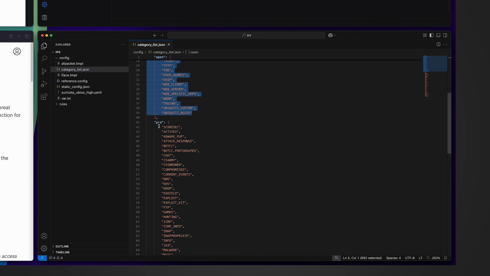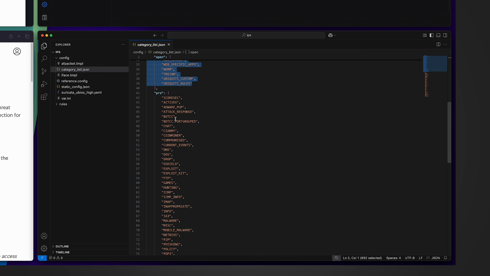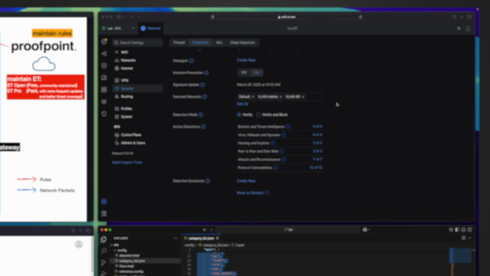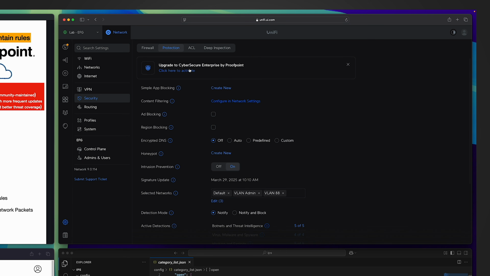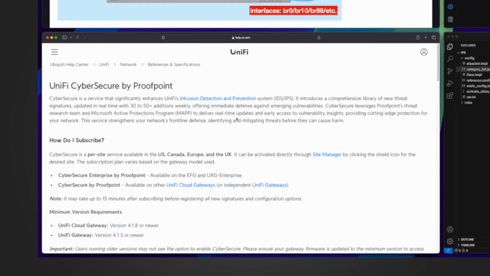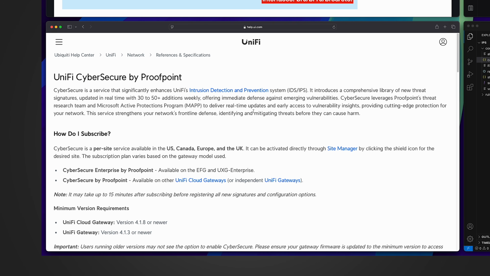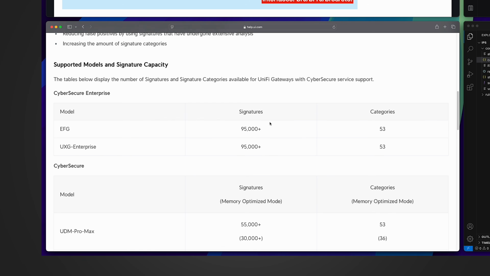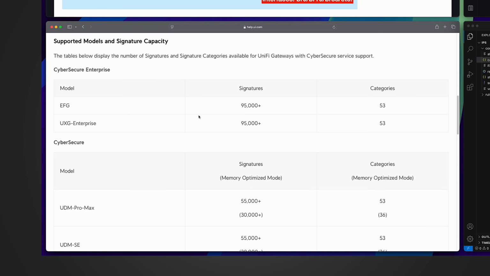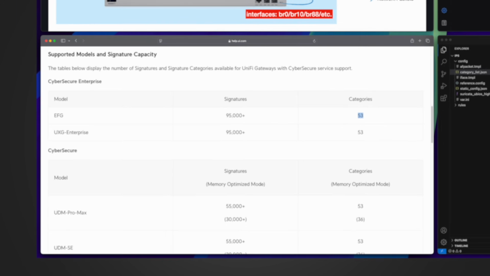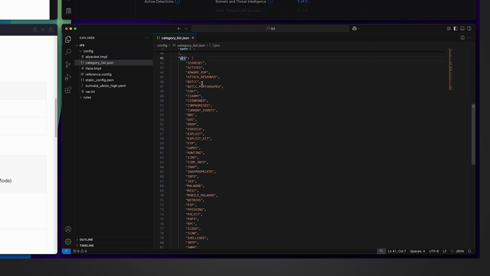Then the second category is called Pro. It has 50 some files. I assume they correspond to the paid version, which is CyberSecure. But because I haven't subscribed to CyberSecure, I'm not 100% confident. This is just my assumption. If you check the left side, Ubiquiti's help regarding CyberSecure, it does give some counts regarding the categories for different UniFi gateway models. For my case, EFG, for the paid version, it has 53 categories. If you count the Pro rules, they match.